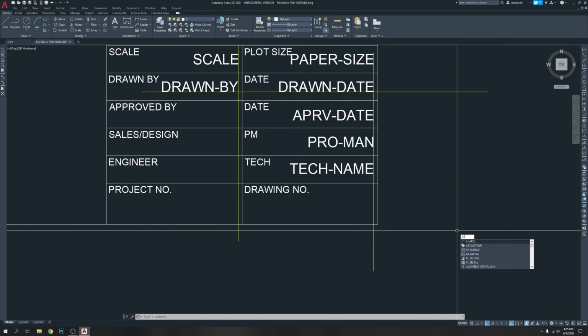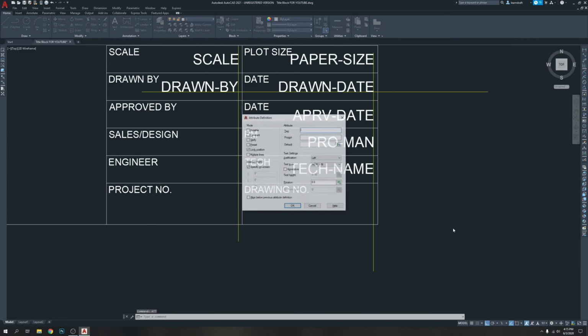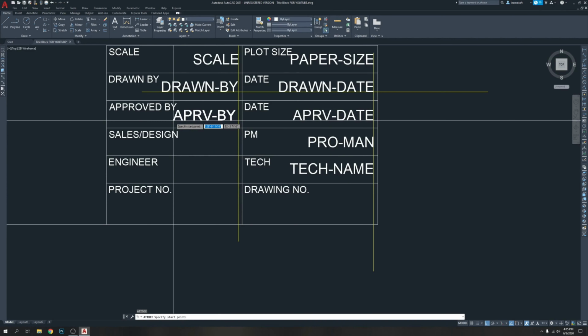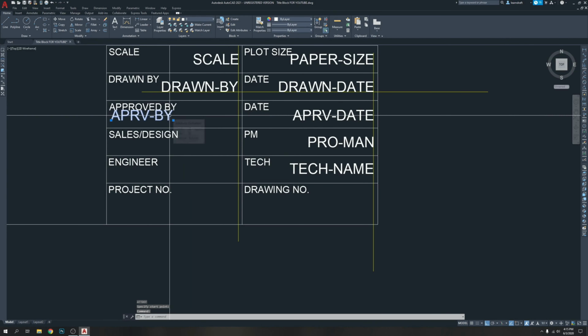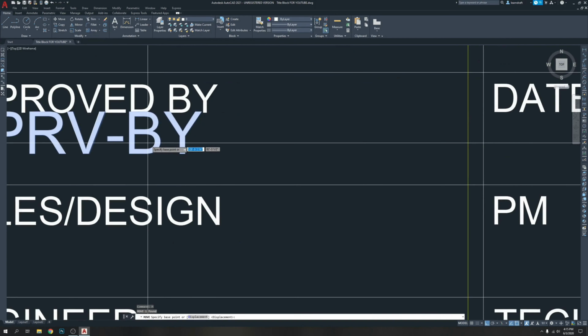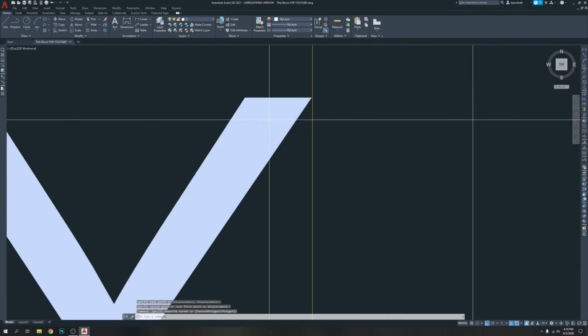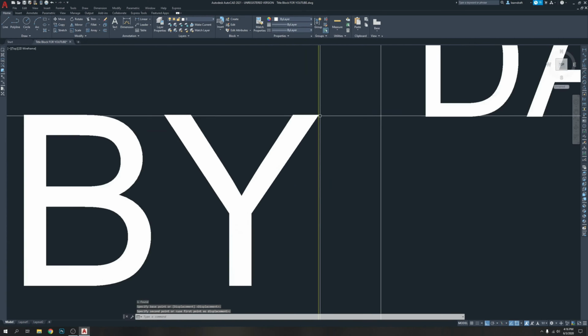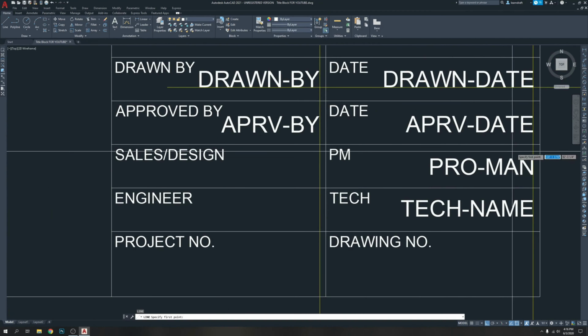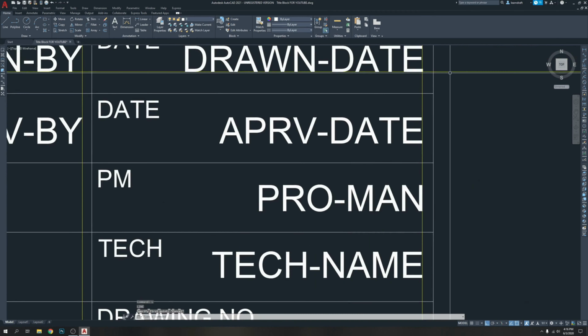Okay, ATT, enter, APRV dash by, make it right, click OK, bring it here, F3, shut off F3, bring it down, and you can draw a line if you want here. Actually, let's copy this one.